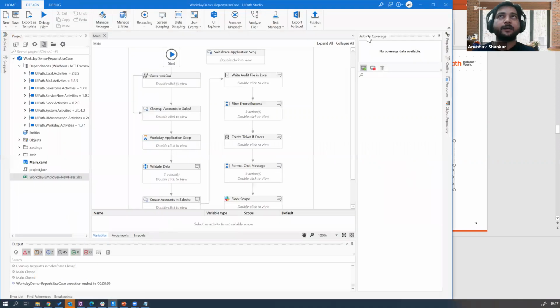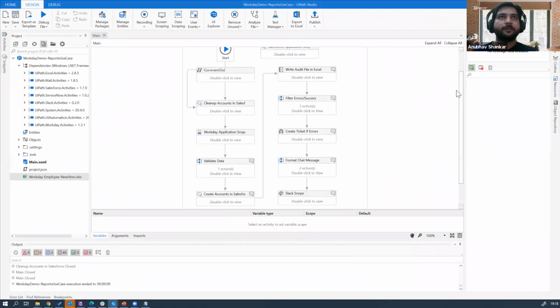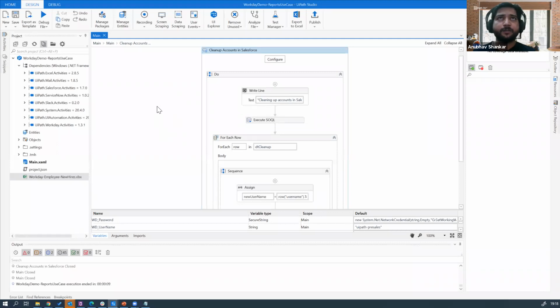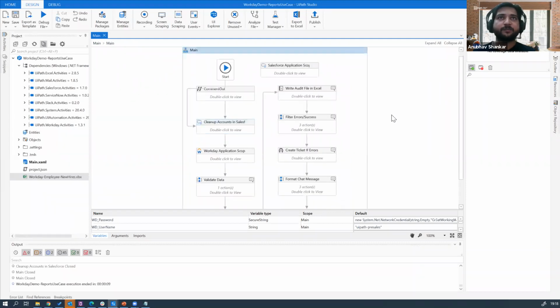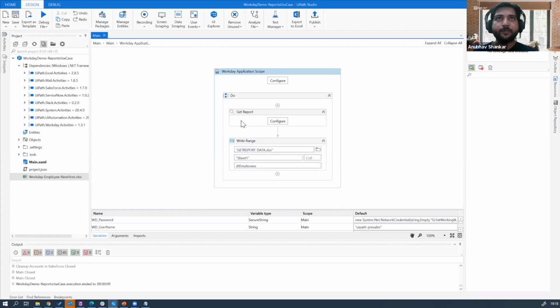So let's see this on the activity as well. In here, the first thing that I do is some cleanups on Salesforce. This is something that you don't have to bother about. It's just for demo purposes. And then the first thing that we do is get report. And we are getting the report, if I see the URL.